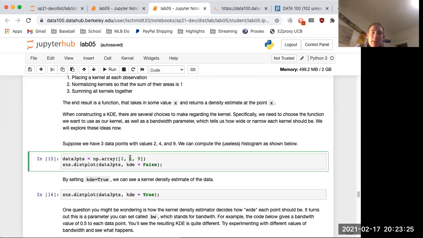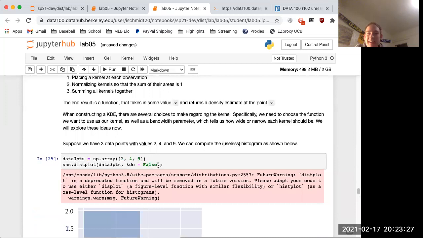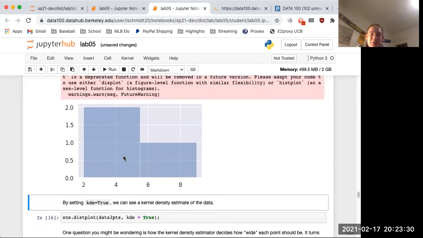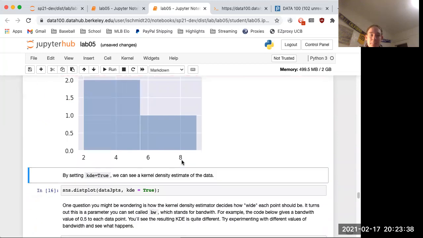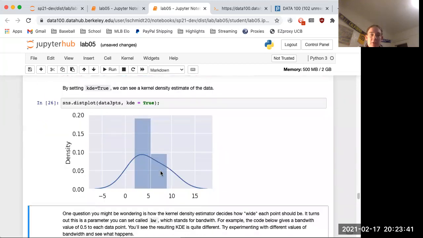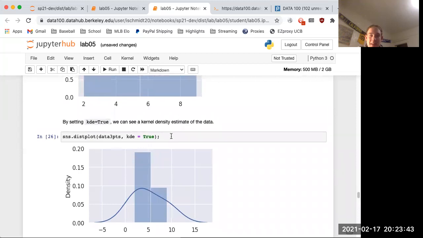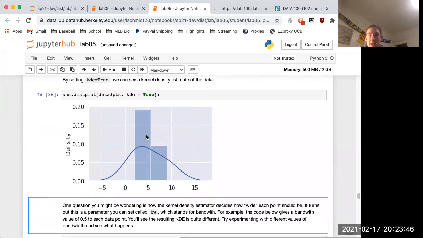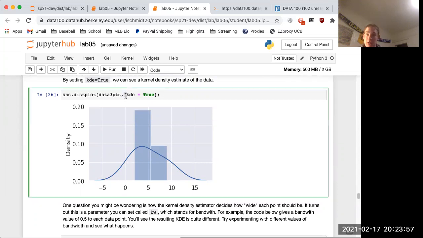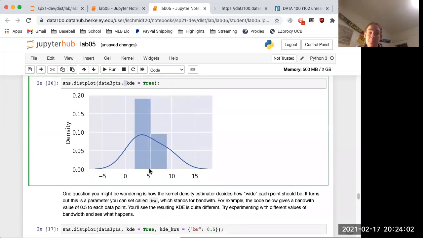Let's say we have 3 data points: 2, 4, and 9. I'll make a histogram. 2 and 4 are in this bin, and 9 is in this bin. Not really exciting. What we can do is generate a KDE of the data. Now we have the same histogram as before, and it's drawing a nice density curve using some density function. It just says KDE. We don't know the settings of that. It's kind of black boxy, but it's drawing a density curve.